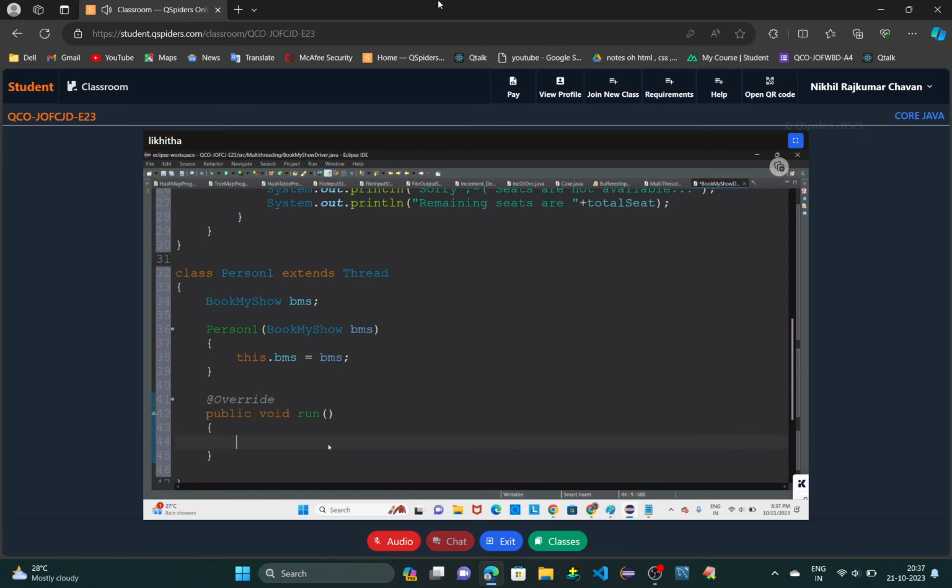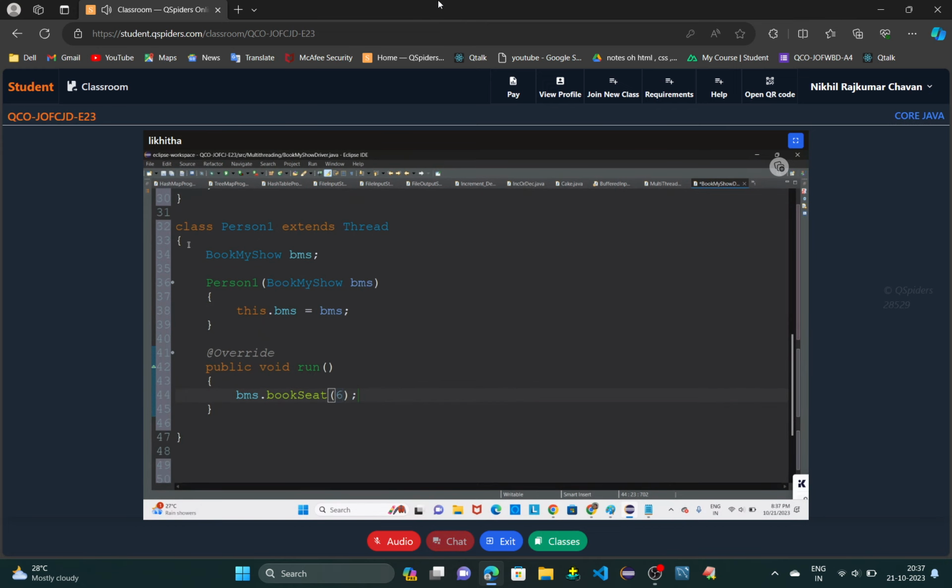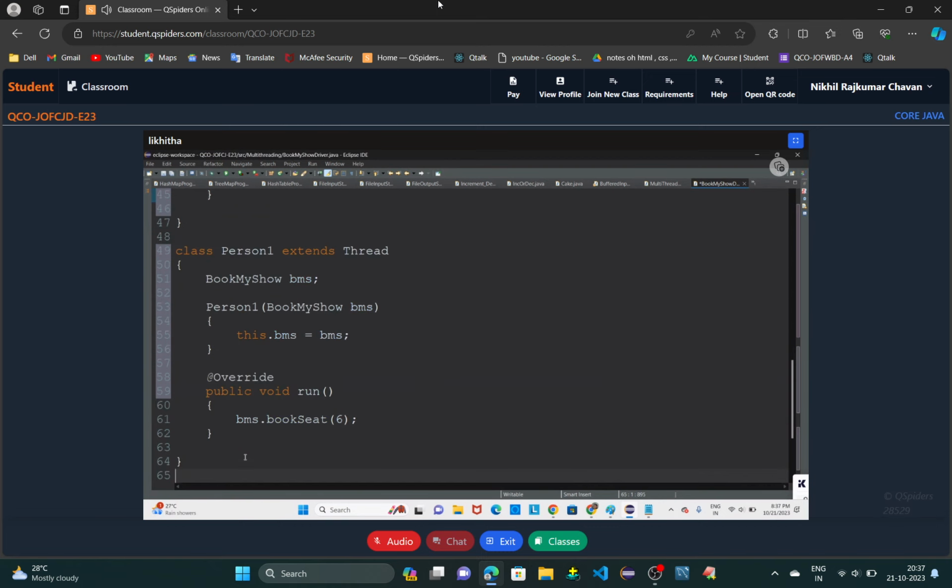While booking a seat, we shall take a variable, BMS dot book seat. So we can say a minimum of 6 seats will be booked. So that's all about this class, thread person one. Next we shall create one more, person 2, and here we shall give 4 seats to book. Now person 1 is over, person 2 is over.